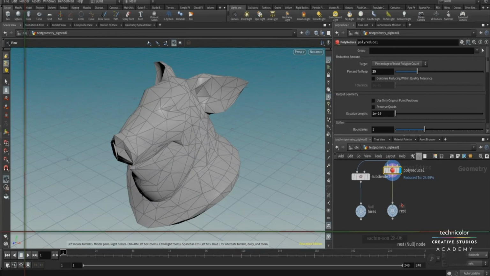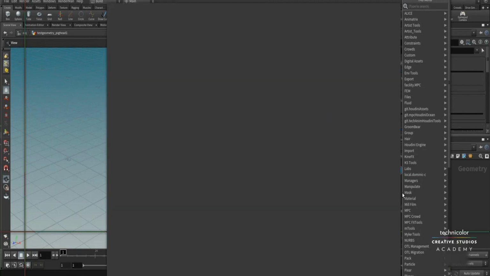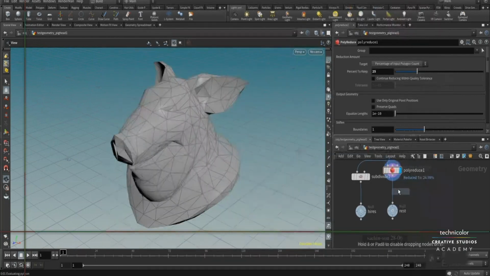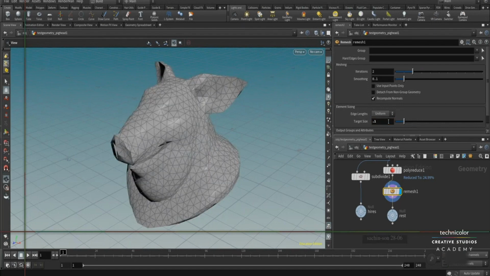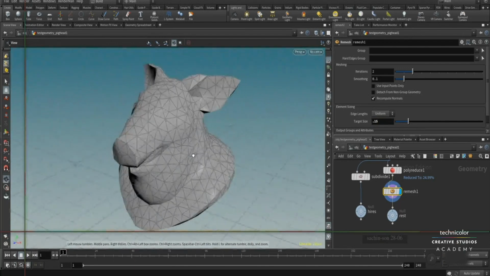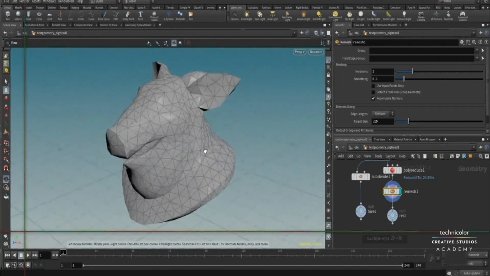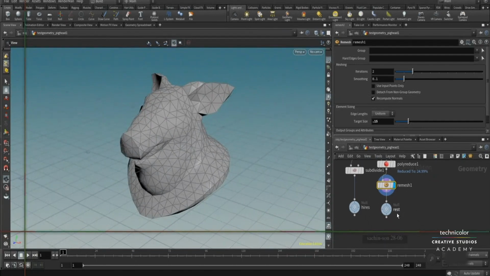So I have reduced the polygon, but this is not gonna work out for me. So after the poly reduce, I'll just create a node called remesh, and then remesh this into a decent looking geometry. So let's say 0.1 or maybe 0.15. So this is where I want my simulation to happen, which will be light to simulate, and then I can transfer this sim to my high res geometry using point deform.